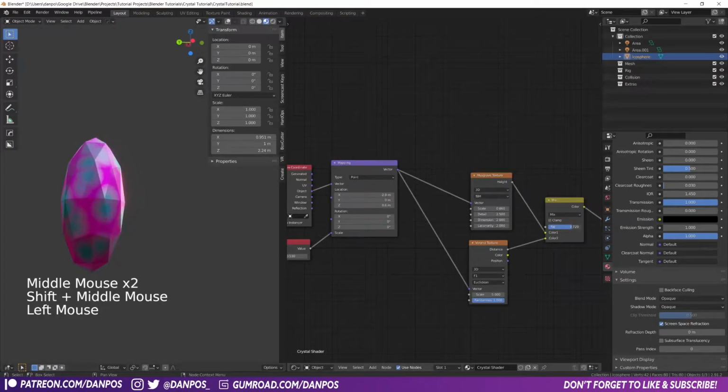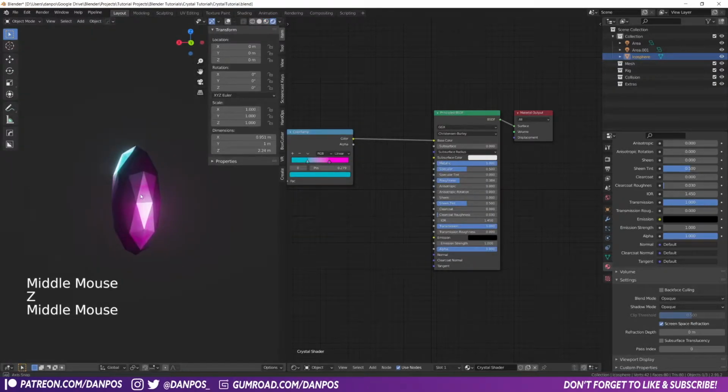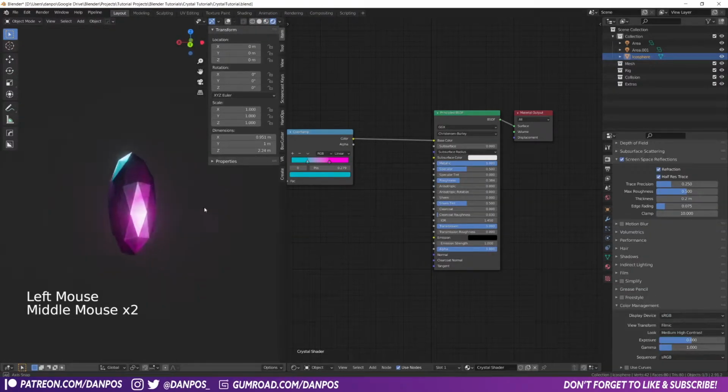And then with the factor of this mix, if the factor is at 1, it's all of this. It's all of color 2. If it's at 0, it's all of color 1. And if it's in the middle, it's a mix of both. Here I've left it on mix with a factor of 0.267. So I'm just going to go over to rendered mode again. I think that's looking quite good.